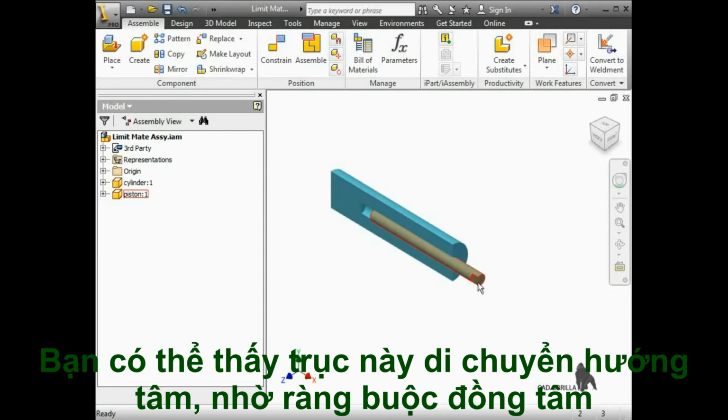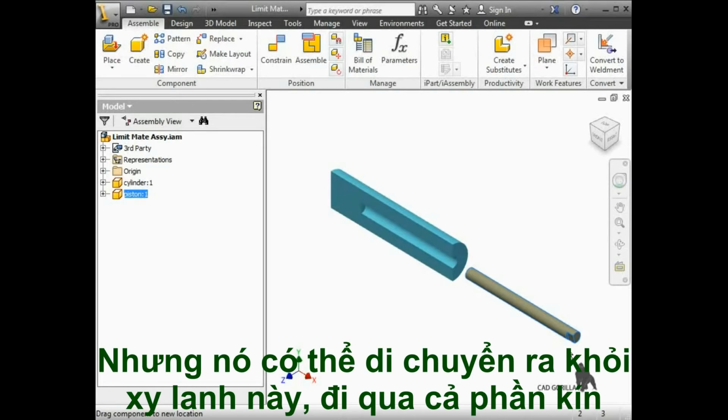If I move the rod, you can see it is already centered in the cylinder using an axial mate. However, notice the rod is free to slide completely out of the cylinder, and it can also overlap the cylinder at the bottom of the stroke.